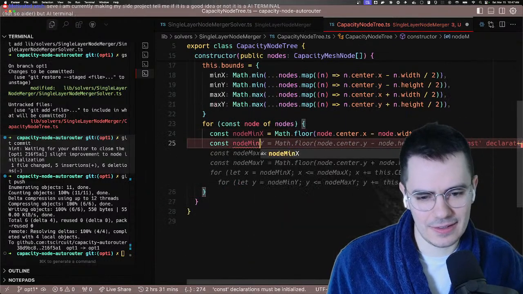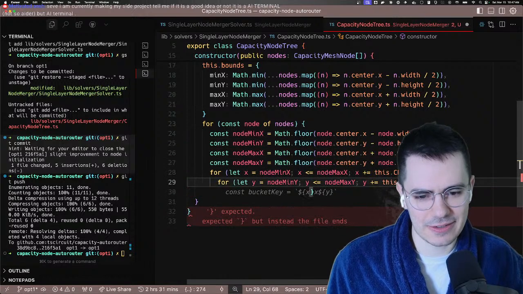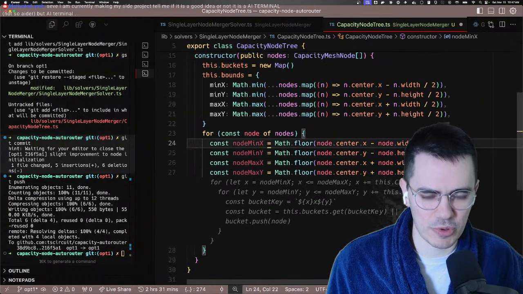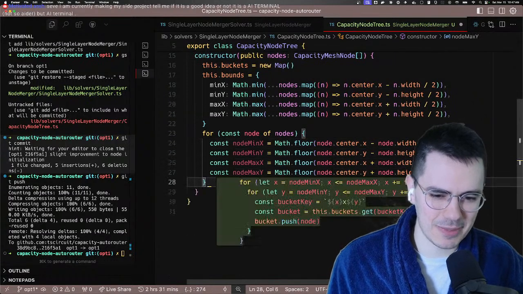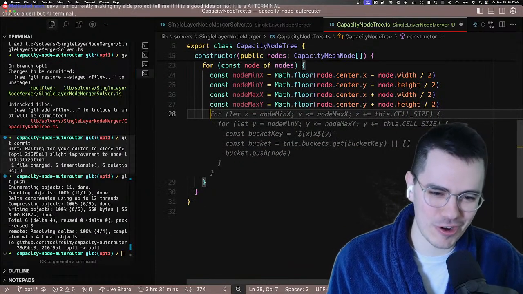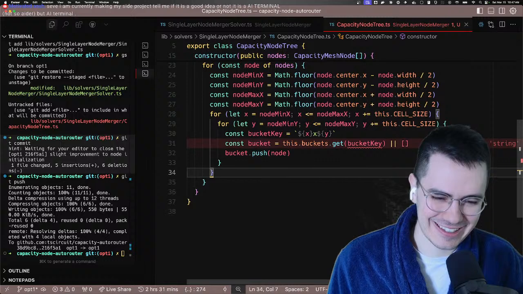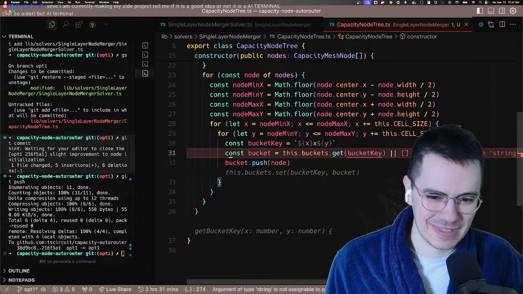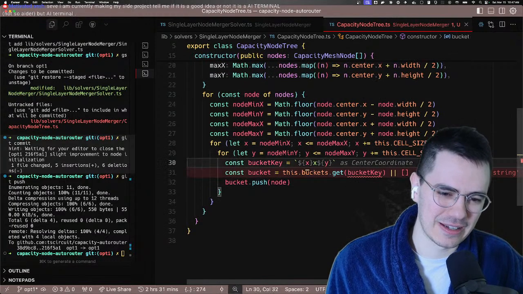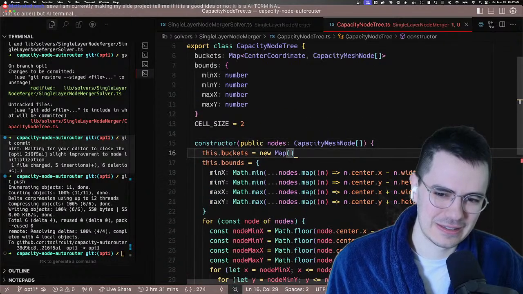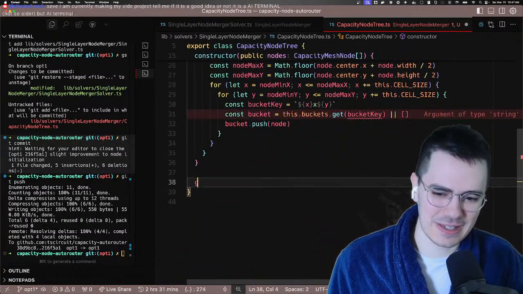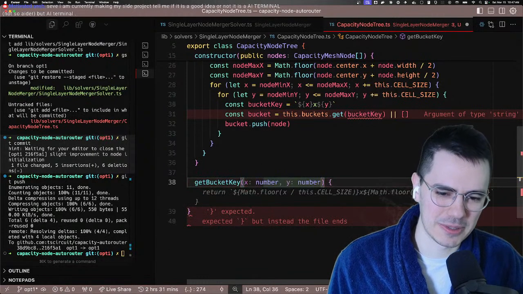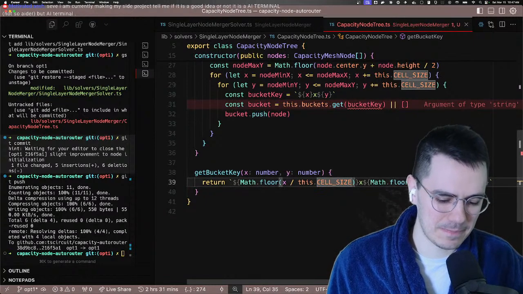One thing I think people do when they're doing algorithms to really stab themselves is they create all these proportional units. Just try to keep things in millimeters or whatever your definite unit is. And then we can make this a function to get the bucket key. So we'll say get bucket key, x number, y number. Yeah, basically like that.